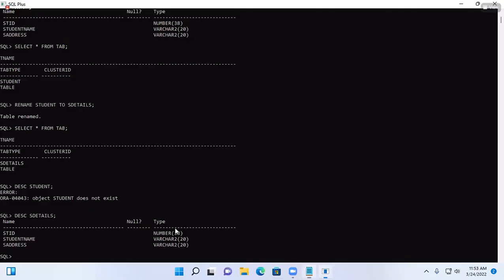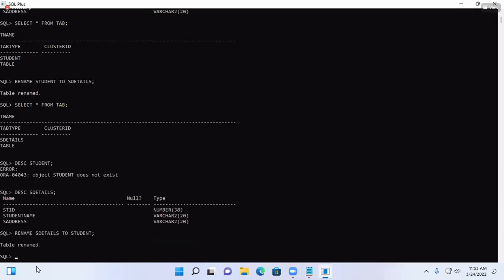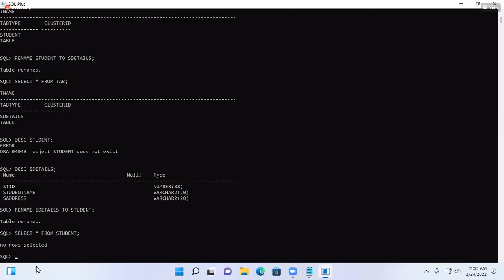For example, let me come out and see my table, and I have to change the table name again from S details to the previous name, student. Again I change it here. Okay, fine. But when I come back to my student table and want to see it, there are no rows. So now I want to insert a few rows here. I'm inserting: insert into student, sending values, student ID 1, and student name Smith, and HYD, for example.